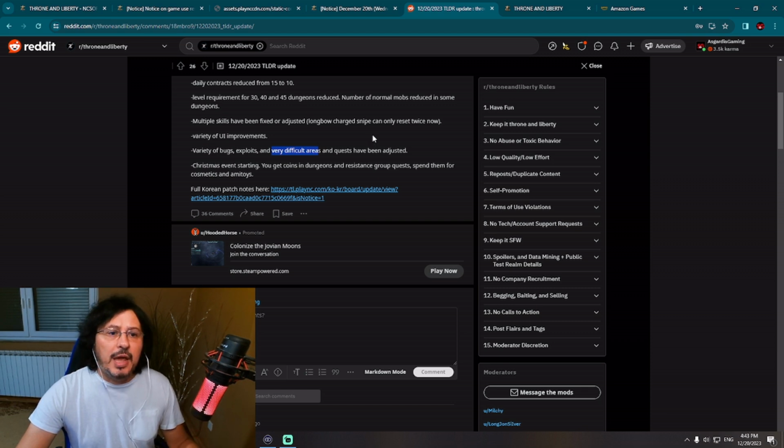Christmas event starting, you get coins in dungeons and resistance group quests, spend them for cosmetics and army toys. So regarding these events, I have noticed currently two or three events in the game. I have played many other games from NCSoft, so events will not be an issue. I know that for Christmas, for any holiday, there will be lots of different events to play in the game where you can grab pretty nice rewards.